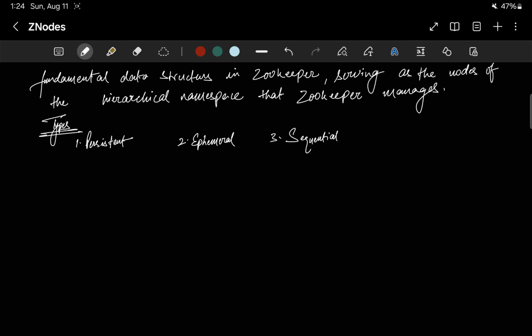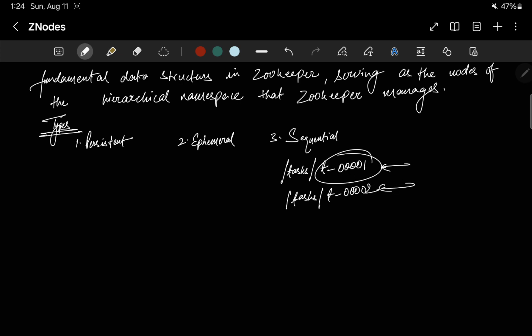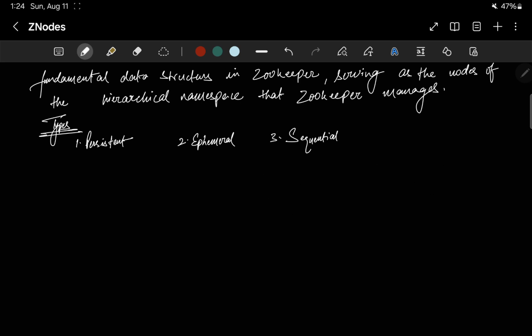So, for example, tasks might be added to a queue by adding sequential ZNodes under tasks. The ZNode names determine the order in which tasks are processed. Okay, let's say for example, we have a tasks directory, and let's say task T00001. There is another in the same tasks directory, T00002. So this is sequential. Depending on the number, they will be processed. First this one will be processed, then this one will be processed. So this is what it will follow.